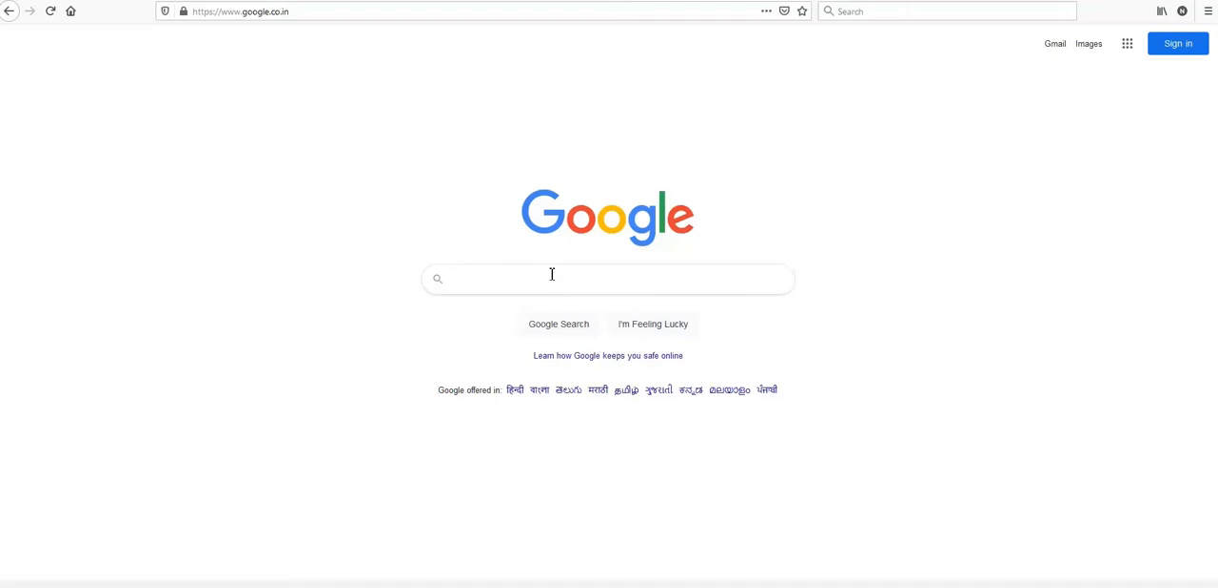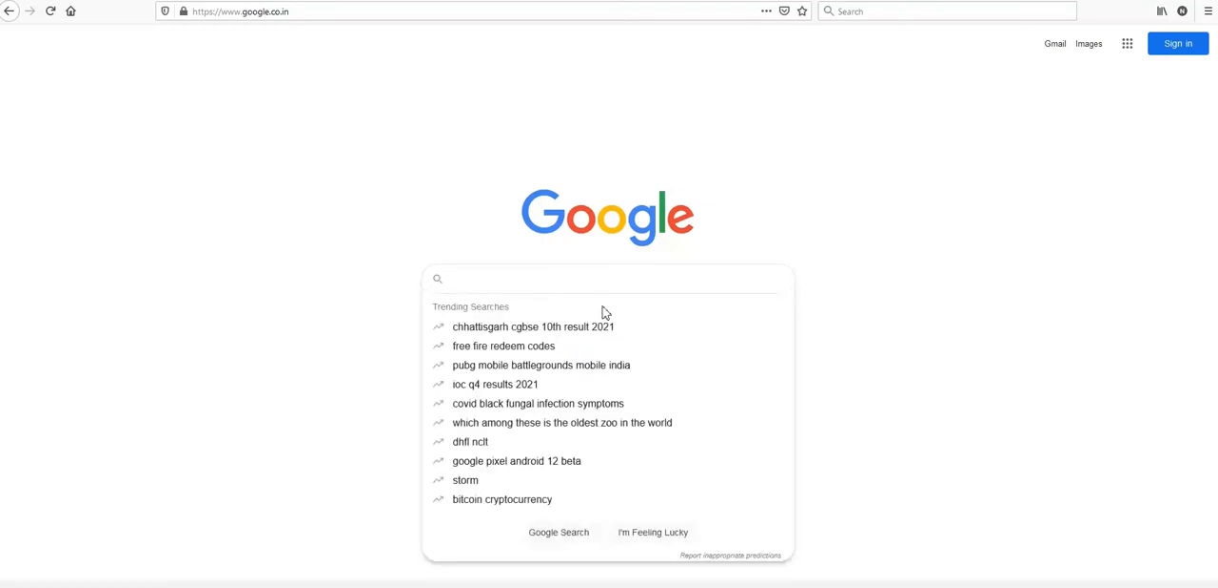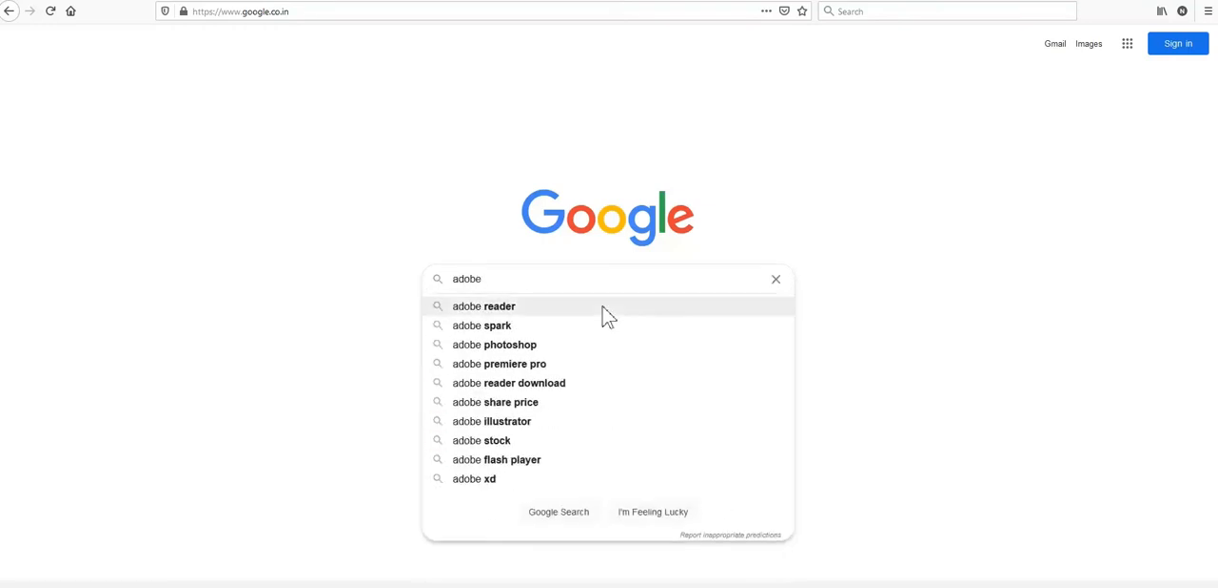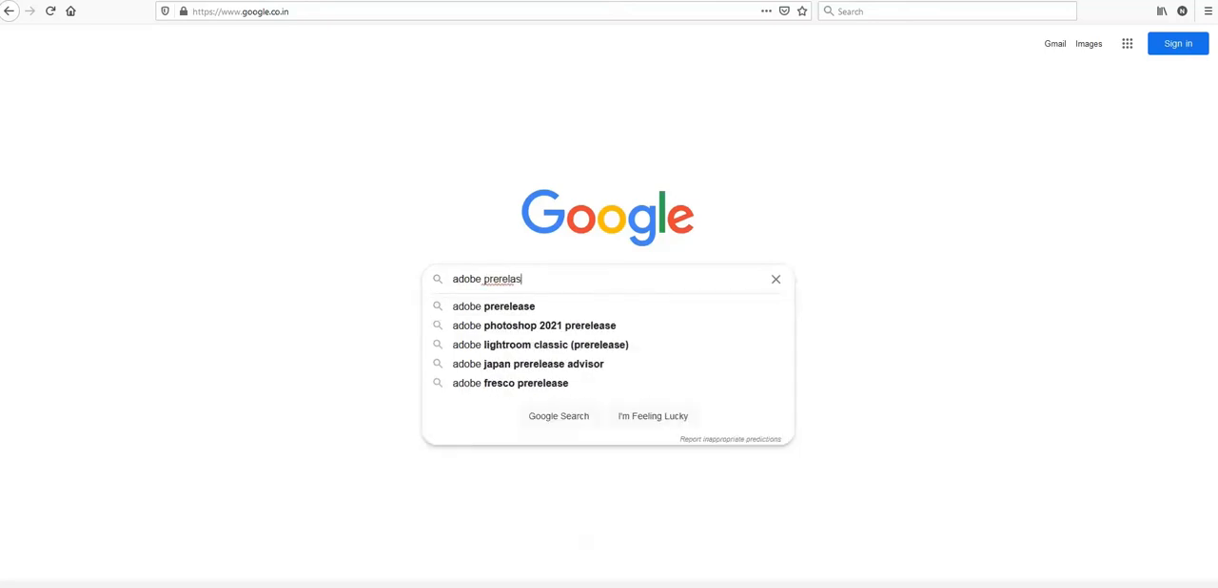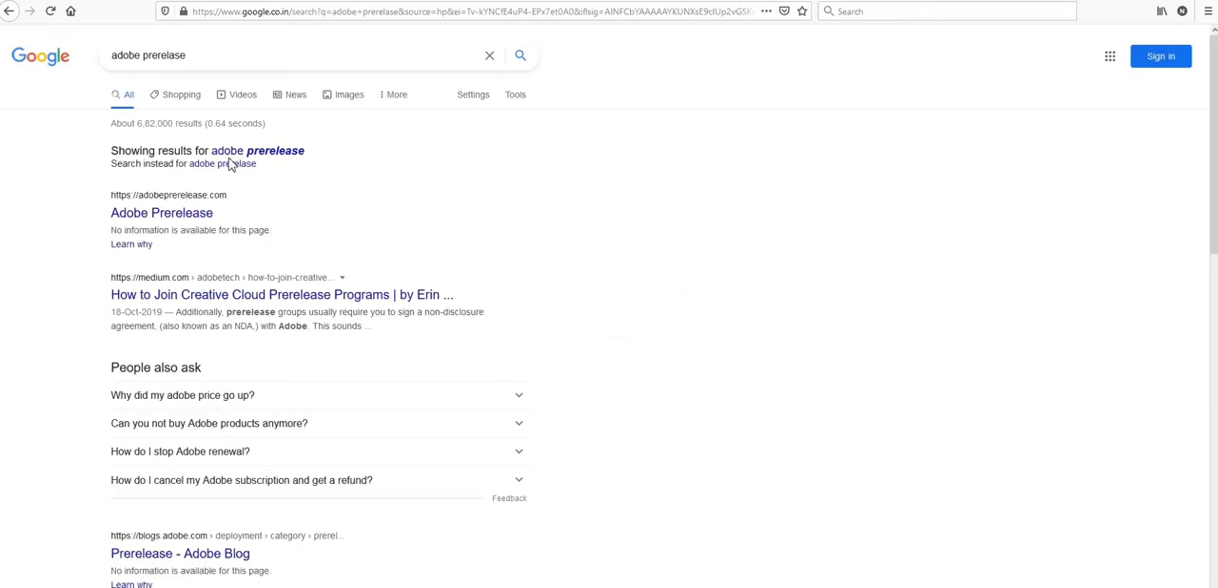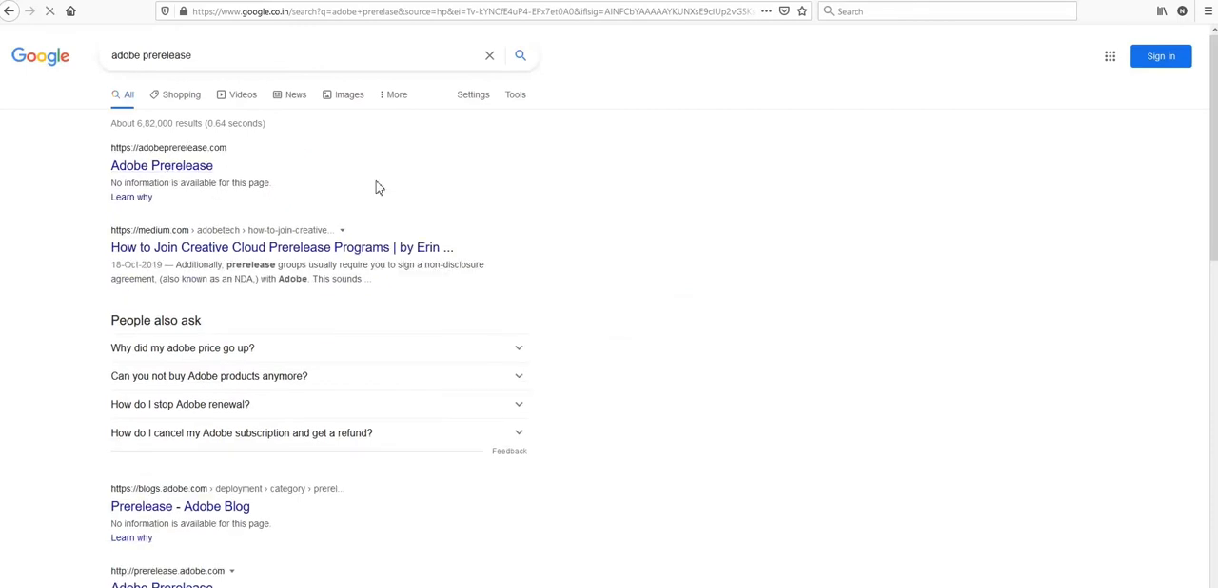Hi everyone. Today I'll show you how you can join the pre-release program for Adobe. All you have to do is look for Adobe Prerelease. You can just Google that, and if I open the pre-release program, it will take me to the sign-in page.